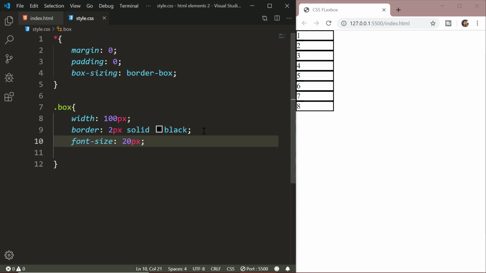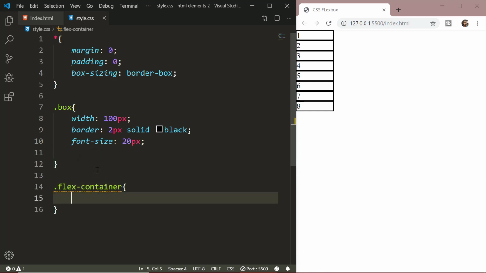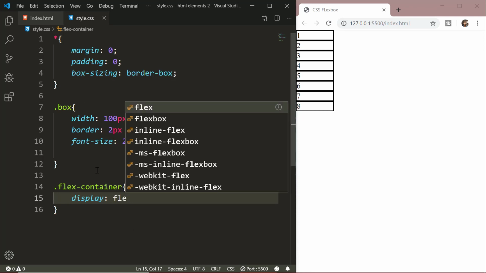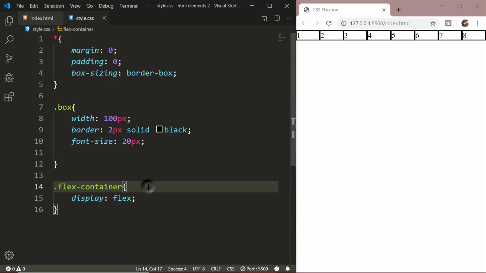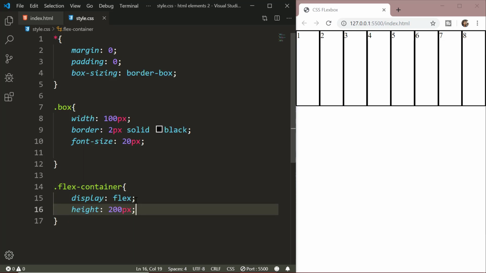This is very basic. I have not used any flexbox here. Now, to use the flexbox model, we'll take our flex container class and add display flex, and you can see all our flex items are arranged in a horizontal manner. This is the absolute basic of using a flex box. Now we'll give the flex container some height and see how the flex items adjust their height accordingly.